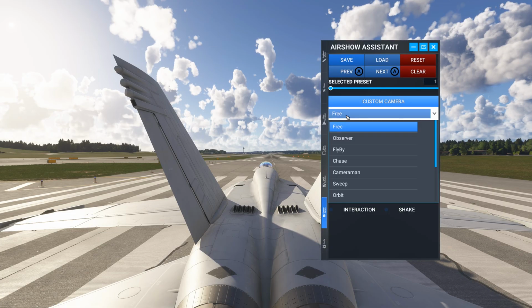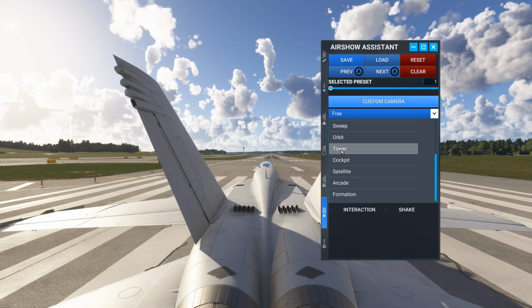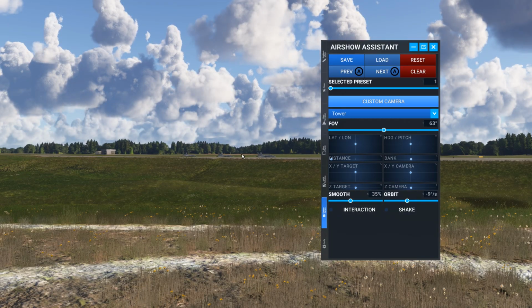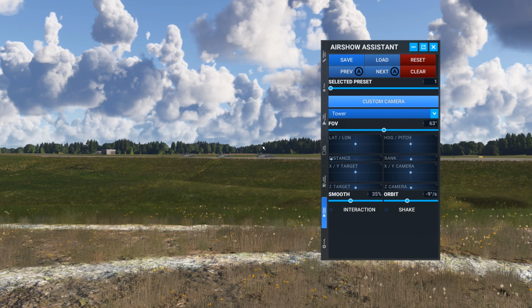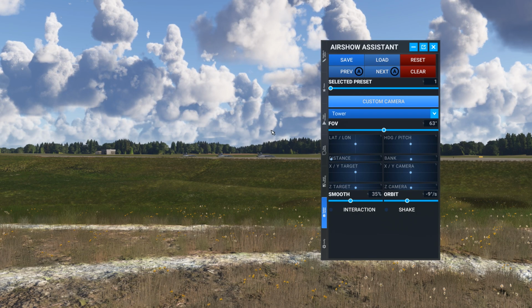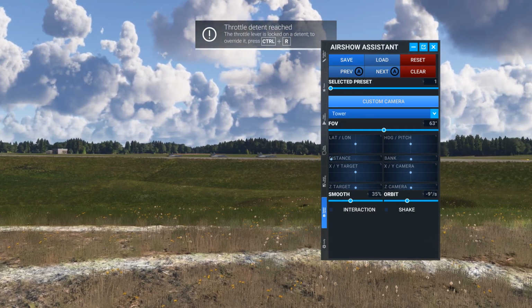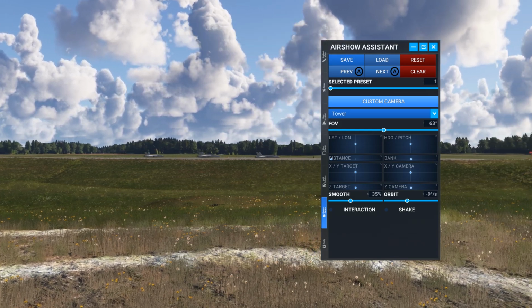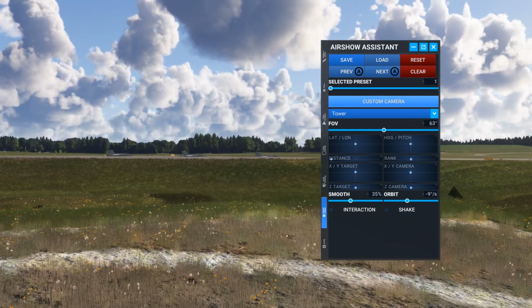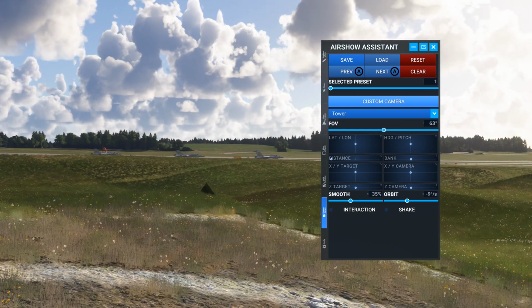Another camera is the tower. It will be attached to the position of the tower on the runway where you are right now. This position is taken from the SimConnect database, so I can't promise it will work properly, but still, in this case it seemed to be positioned properly. It will be switched to the default free camera once you get away from the camera position.